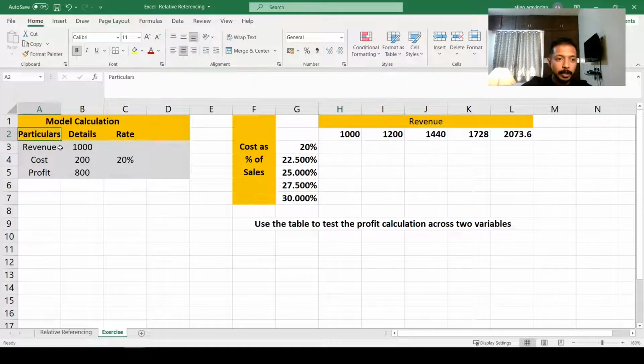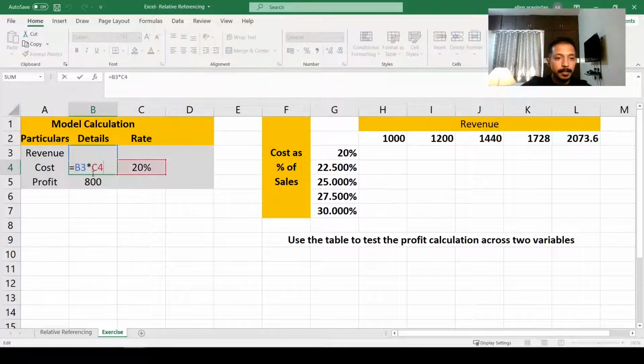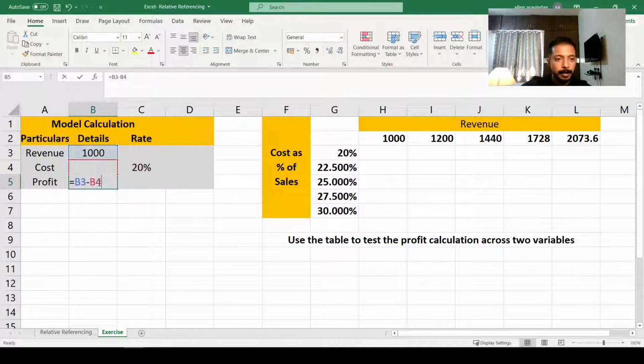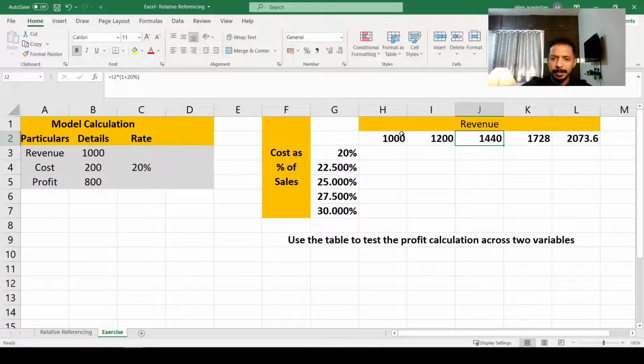So in the original calculation, we saw that we calculated revenue and we referred the cells to calculate the cost, and then we finally calculate the profit. And after that, we wanted to test across assumptions. So our first question was obviously, what if the revenue was not 1000, and then what if the revenue was 1200, 1440, etc. And similarly, at the same time, our cost percentage is also changing.